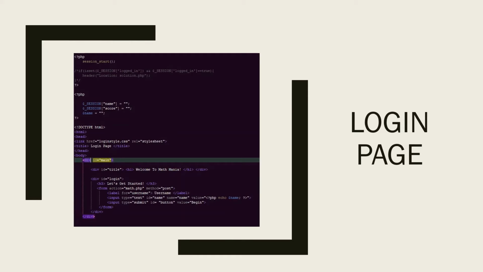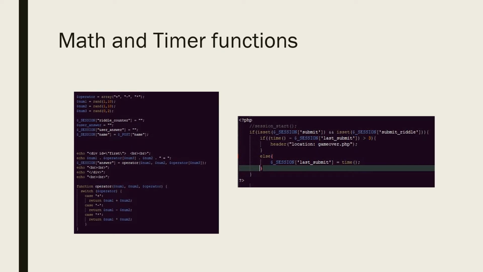Once the user hits the submit button, it will lead to a math problem which is generated by the math.php file. All the math questions are randomized by using the rand function, and they are picked randomly by the switch statements. The timer is basically the time it takes for the user to answer the question. In this case, the user must answer the questions in 3 seconds. If more, it will automatically take them to the leaderboard.